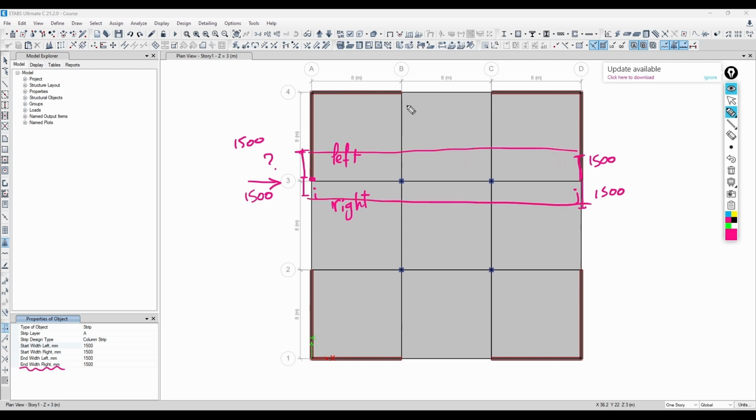Sometimes the columns are somewhere off to the side, like here. The column doesn't have equal length of slab on both sides. So what you're going to tell it is, okay, from the start I want it to be 1,500, but on the right side there's nothing, so it's going to be 0 on the right side. And the same thing with the end. It's going to be 1,500 from this side, and 0 from this side. So your column strip is going to be a column strip, and the field strip is the same thing.